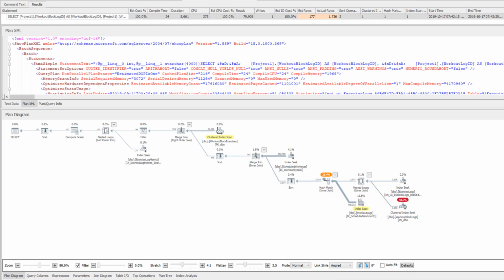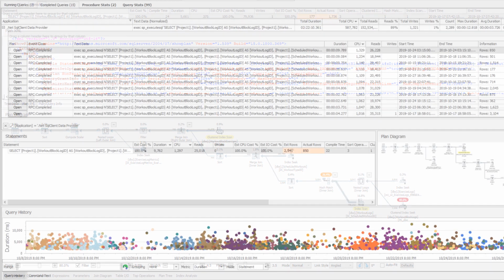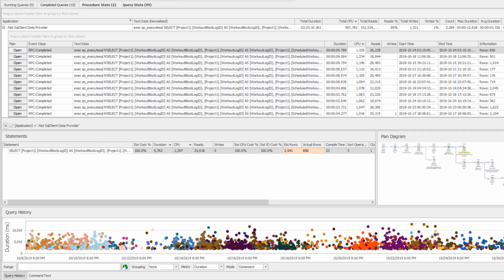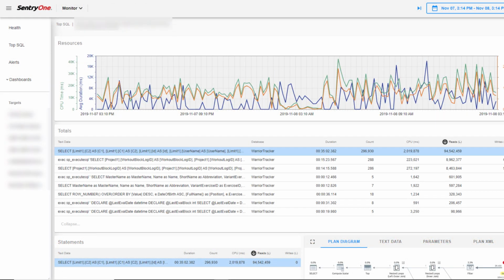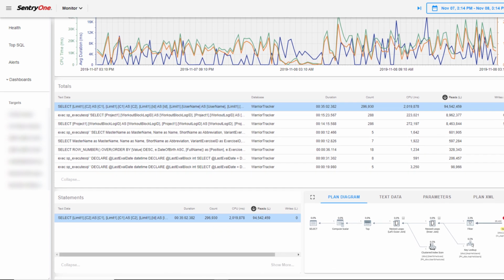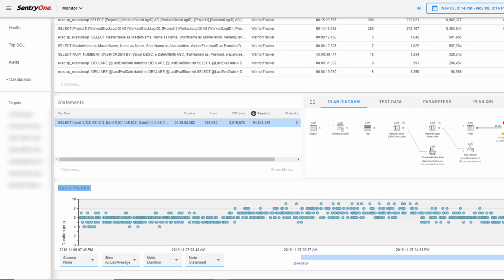This is an integrated and enhanced version of our popular free Plan Explorer tool. Finally, the Query History chart shows you the full history for the selected query by CPU, I/O, or duration. The different colors represent unique query plans. Simply double-click on any point to view the plan for that query execution. This information and more can be seen in our browser-based client within your enterprise and in the cloud.